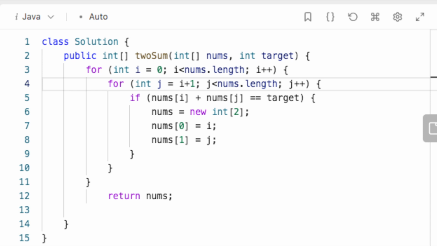Now that we've done that, we can add an if statement to see if the indices given for the array will add up to the target number. If it does, we can clear the nums array and set it to a size of 2, in which the two elements of the nums array will now be the indices of the numbers that would add up to our target number. Then, we return the nums array and we're done.